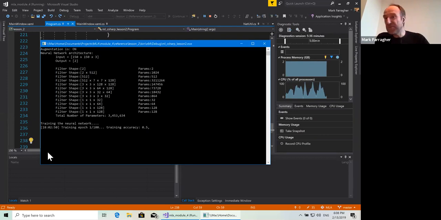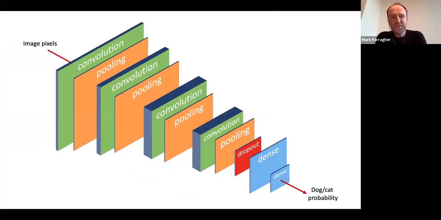So we can wait for that. While we're waiting, put in the chat, how good is an accuracy of 0.5? Imagine if I just use a random number generator. I have a picture of a dog or a cat, and I just grab a random number and I say, it's a dog or it's a cat.